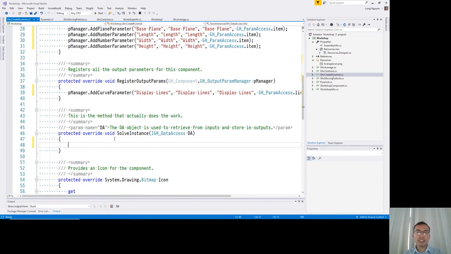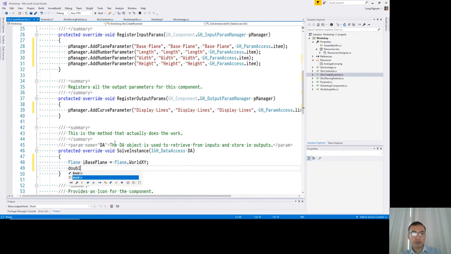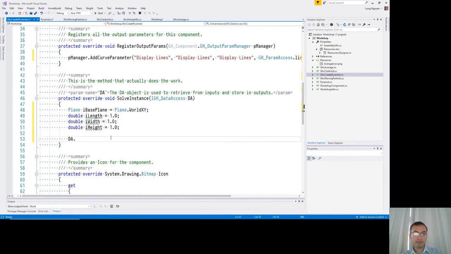Now let's read in the data. So similar routine to what we did this morning. First, let's create a plan called I base plan. So this is the variable that we store the actual data for the input plan. Equal to plan dot world xy. It's just a default value. Double I length equal to 1.0. Okay, and then grab in the data.